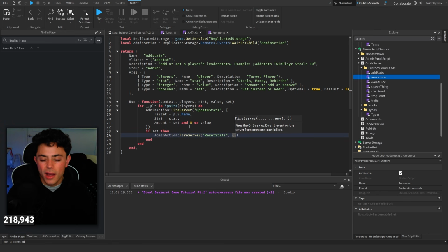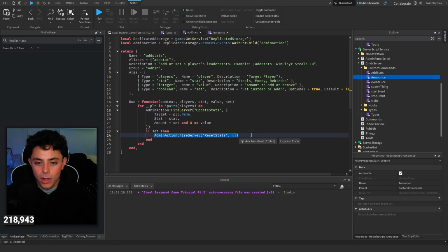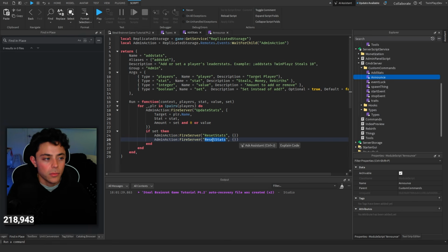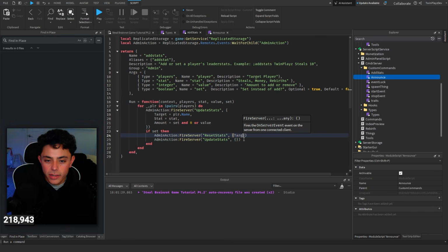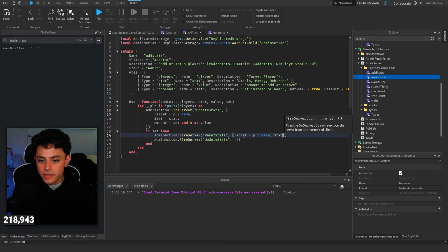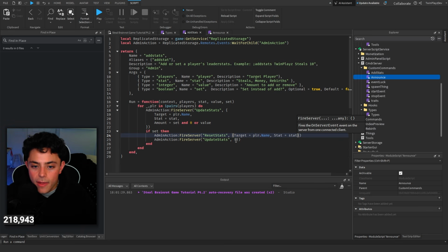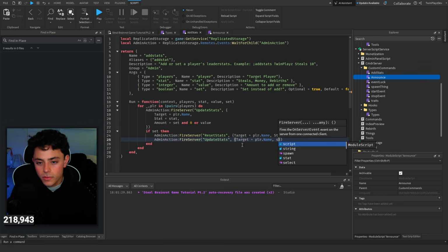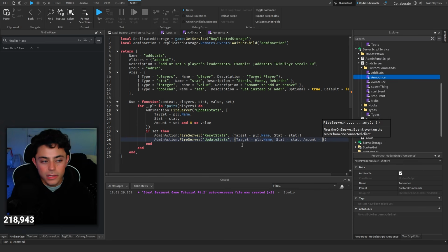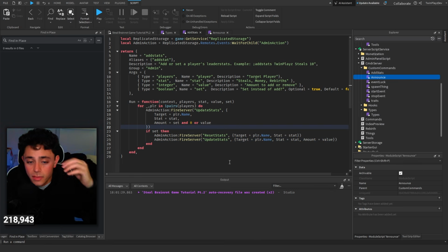And we're going to do a function right here. So we'll copy this, and we'll do one more, and we're going to do update stats. Just like that. And then this is where you go right here and you go target equals player.name, comma, stat equals stat. And then you go amount equals value. Okay, that's it. That's all you do.